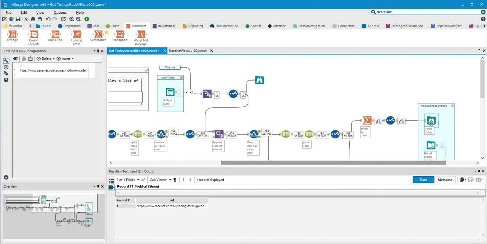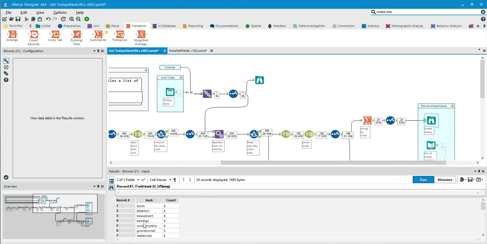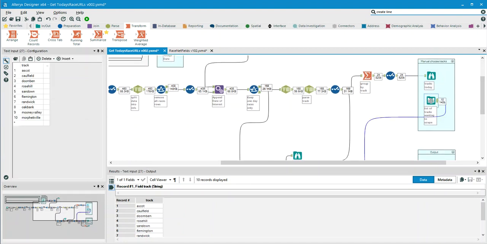And we summarize those out, and you can see here's the tracks that the races are being run at. There's the count of the tracks, a whole bunch of them there. So which ones do we want? We don't want all of those. We've only got a certain amount of URL credits on our scraper. So these are the list of tracks that I would like to have a look at.